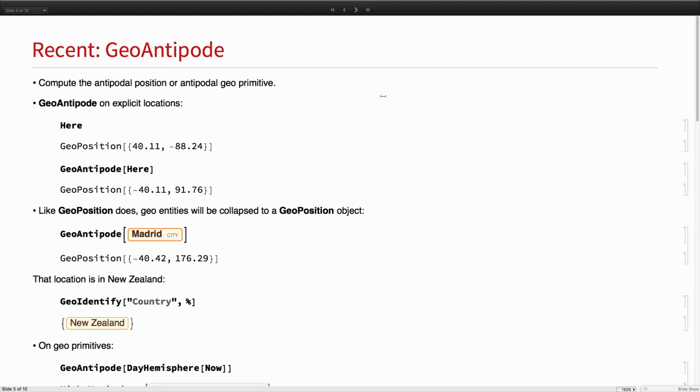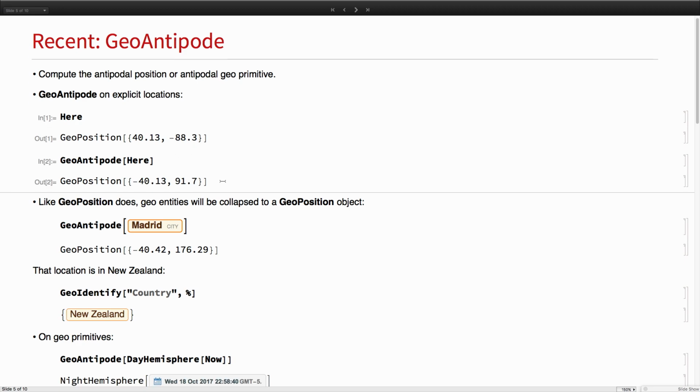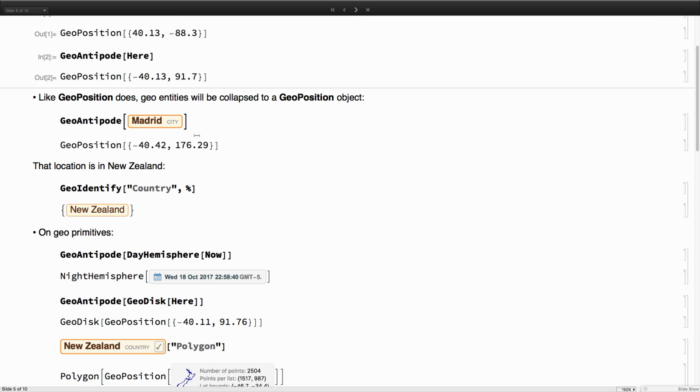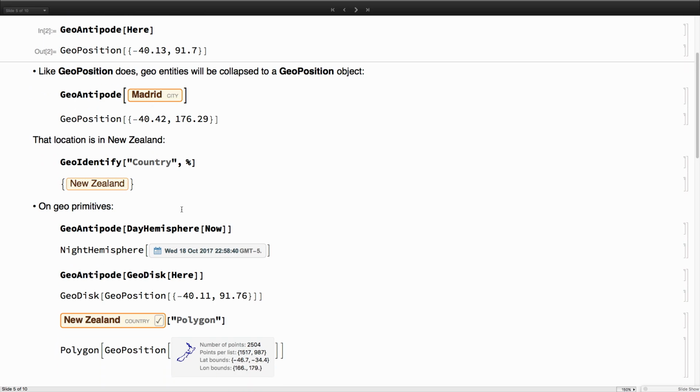A recent function we have added, which is simple but quite useful, is GeoAntipode. So GeoAntipode, let's see if the connection, yeah, it's working here. GeoAntipode is just going to compute the antipode to a given location, which is just flipping the sign of latitude, and then longitude, it will either add 90 or subtract 90, depending on the sign of the original thing. Like geoposition does, it will collapse entities into a geoposition first, and then return the antipode for that. And in Spain, we all know that Madrid has its antipode in New Zealand. It's a very famous fact there.